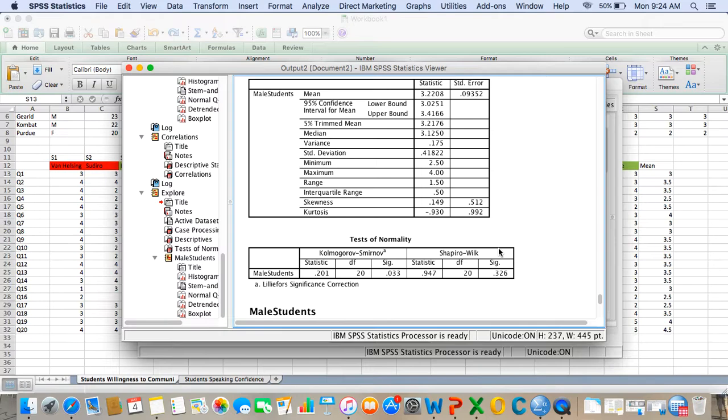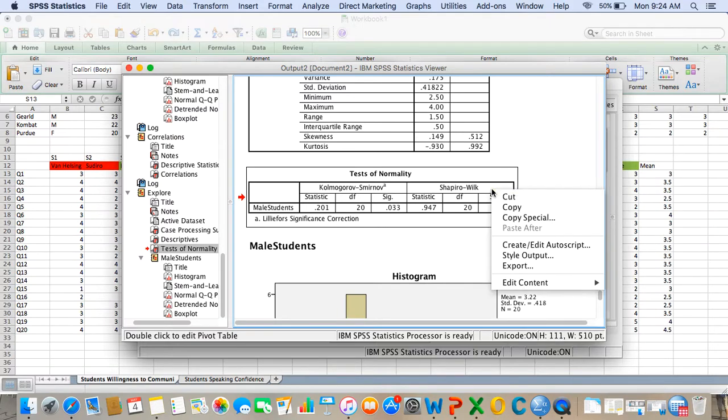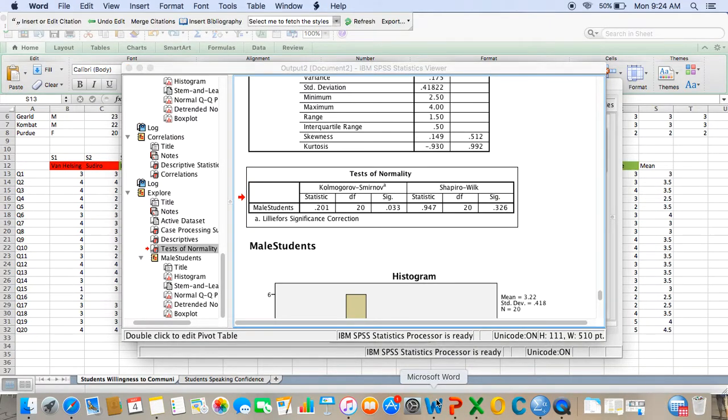Alright, this is the normality test for male students. Okay, if the value in the statistic column is more than 0.05, it means that the data is normally distributed. So it means that your participants filled out the questionnaire without significant bias. So what we need to do is click and copy. Prepare your Microsoft Word.